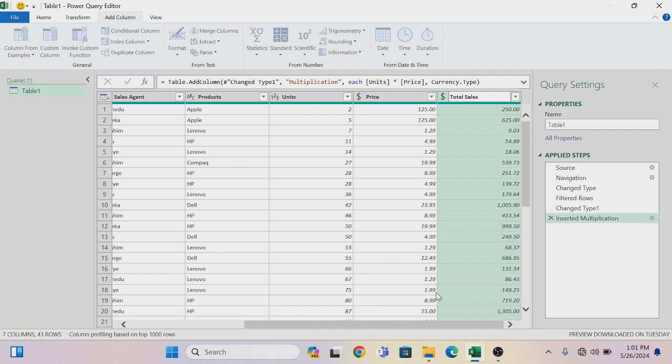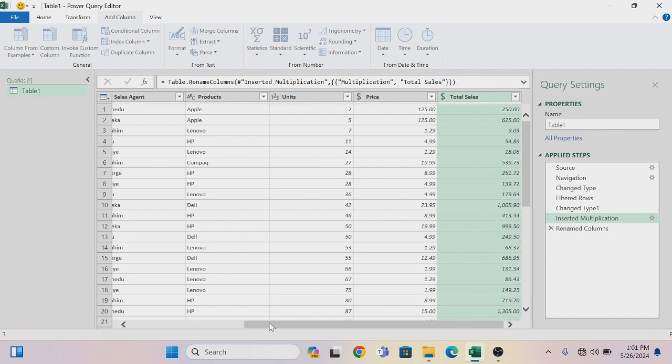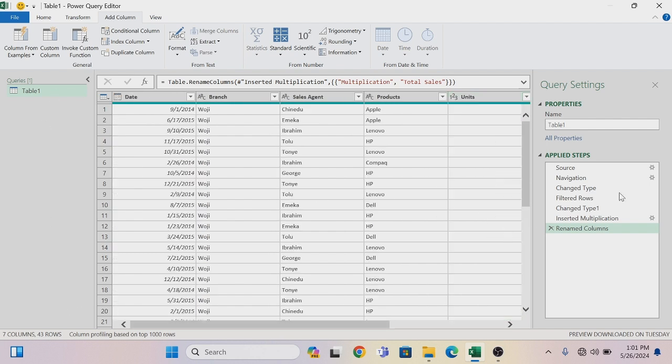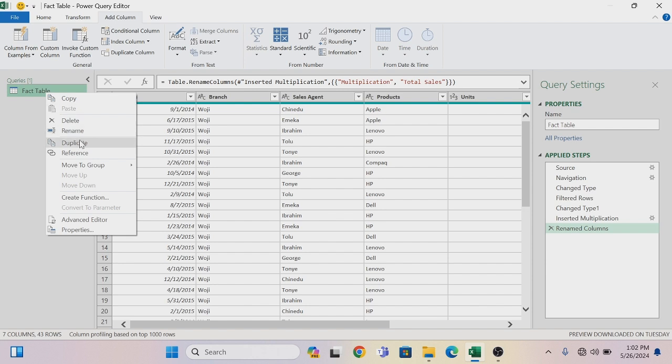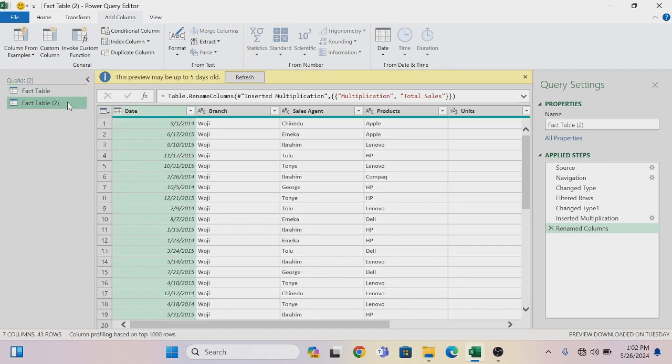Next, we want to create a calendar date. I don't want to do that on this, our main table. So let's just do that. We'll come here and we're going to name this, let's just say, Fact Table. Next, come right here, right click on this and duplicate this. And we're going to rename this as Calendar.